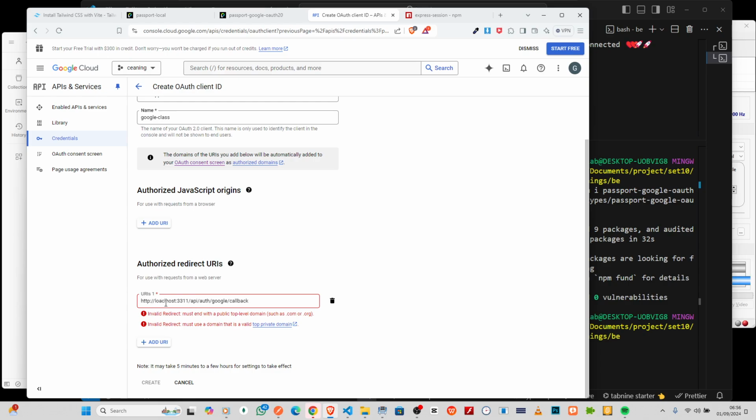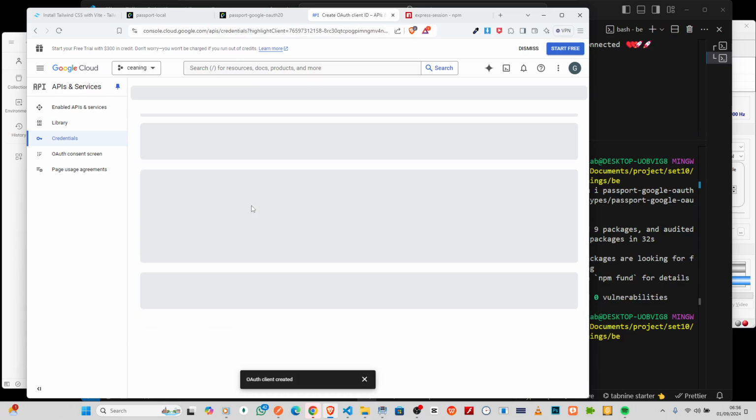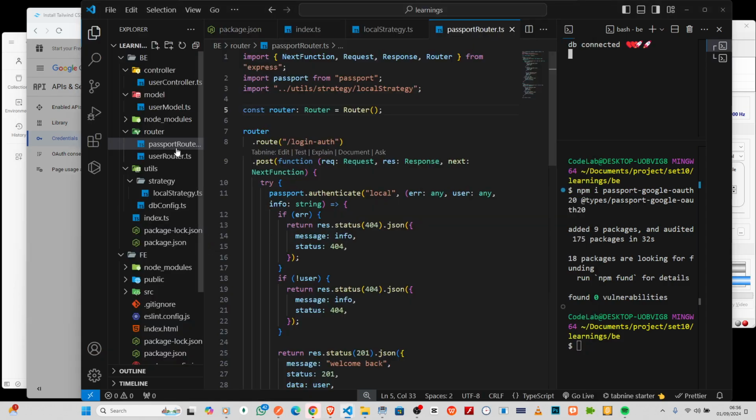So let me see. Okay, so localhost, right? Make sure it's well spelled and well corrected. Then you hit create. What I want from here now is just my client ID and the client secret. So I'll leave that page. We come back to our strategy.